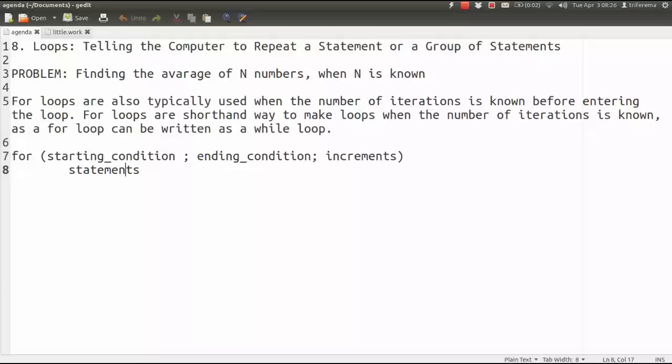Alright, the most important points on a for loop are that you need to consider where you start, and then where you end, and how that counter increases every time. So the example we're going to look at today is finding the average of n numbers, where n we defined previously.